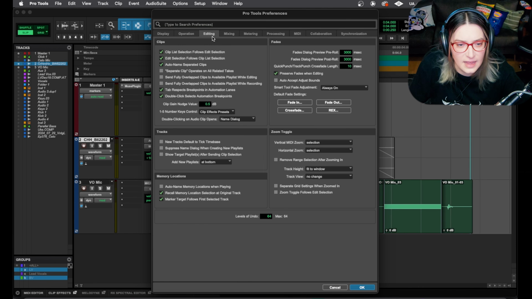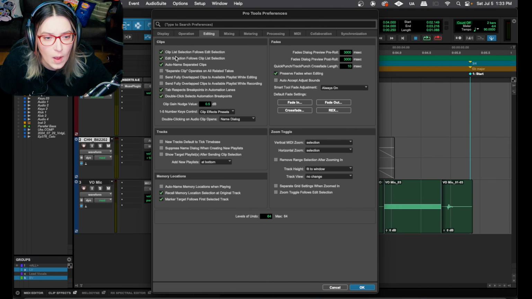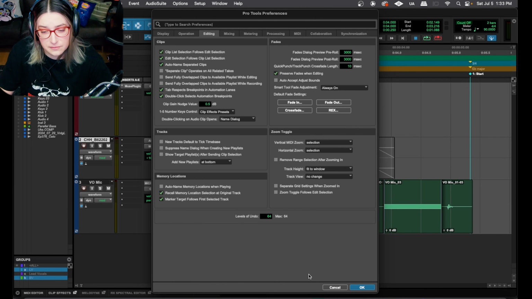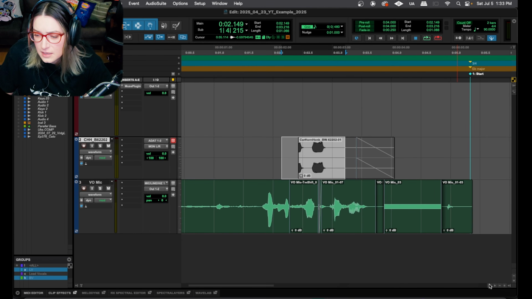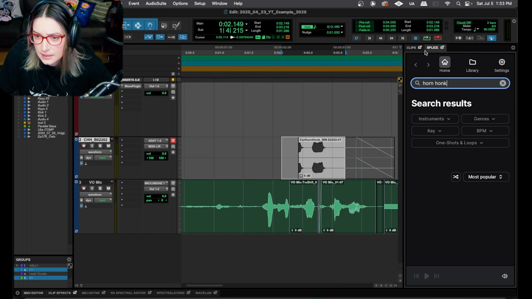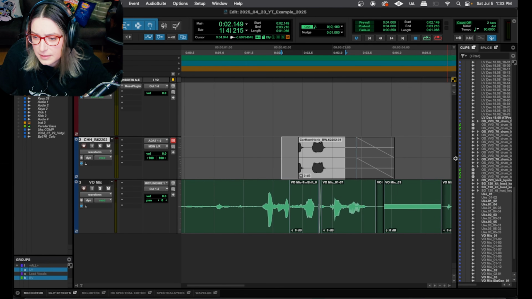All right, let's move on to the editing tab here. What else do I want to talk about today? Oh, I like these: the clip list selection follows edit selection, and the edit selection follows clip list selection. What this means is, for example, I'm just going to go out of here. If I open up my clip list, let me go out of Splice into the clip list. So here's my clip list.